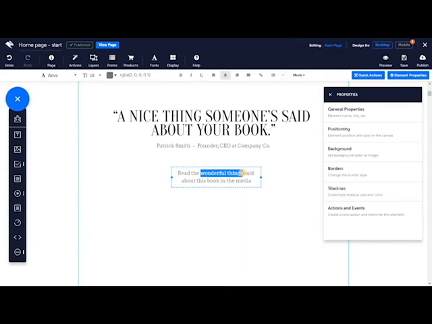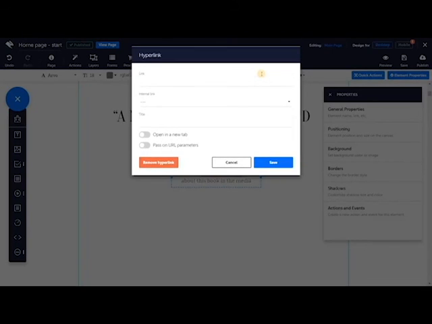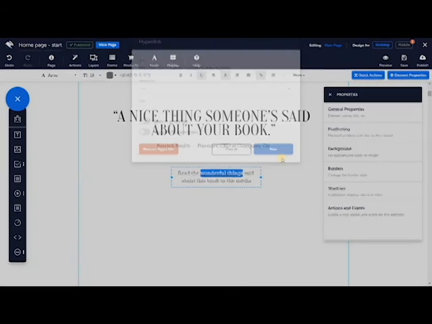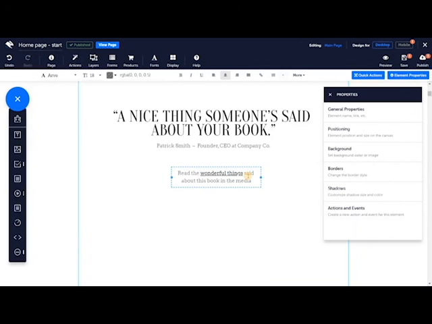Now, instead of choosing from the Properties panel, click on the link icon in the Quick Actions toolbar. The Hyperlink panel will open. Enter the link you want the text to direct to in the link field. In this example, let's use an address for a dummy article. Then press Save. You'll notice that the portion of text you selected is now underlined, signifying that it is a hyperlink.